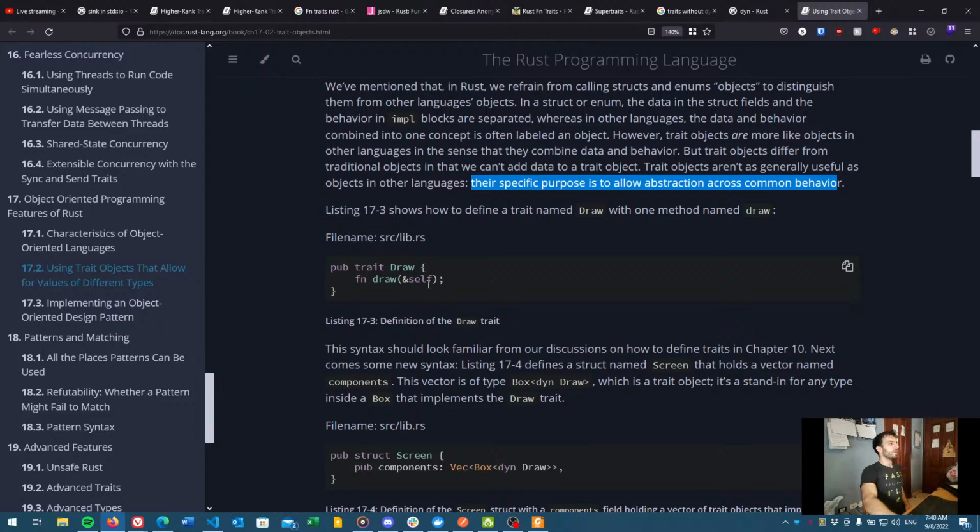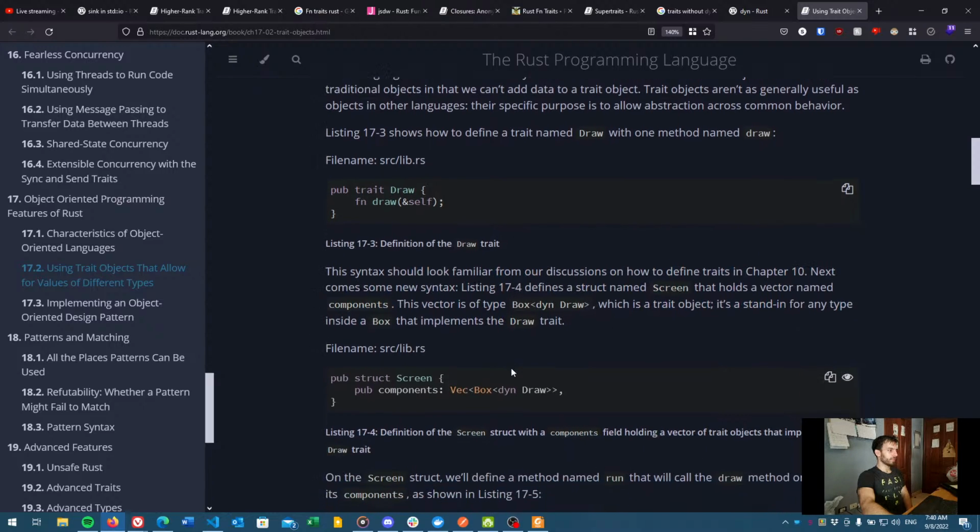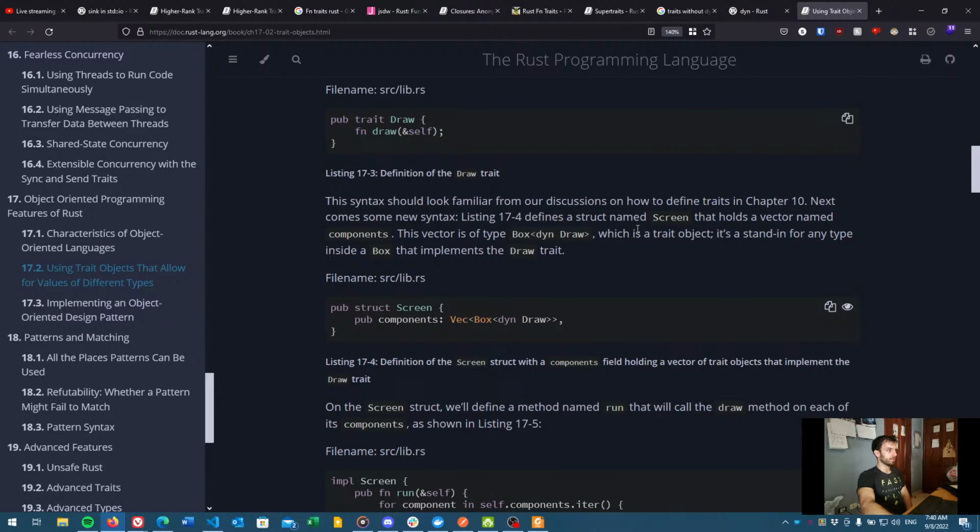Okay, so we've got a trait called Draw, with a function draw that takes &self. It actually has a reference to itself. This syntax should look familiar from our discussion of how to define traits in chapter 10. Now some new syntax: Listing 17.4 defines a struct named Screen that holds a vector named components. This vector is of type Box<dyn Draw>, which is a trait object; it's a stand-in for any type inside a Box that implements the Draw trait.